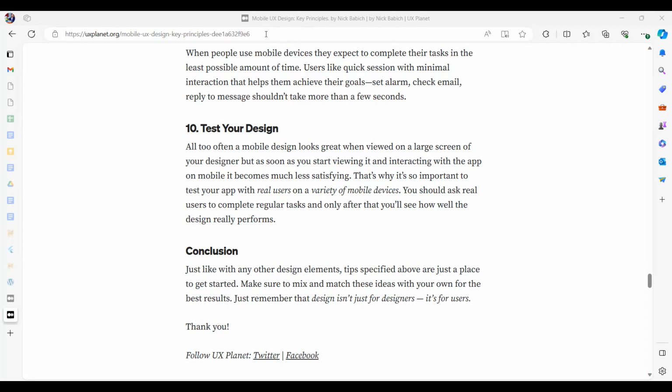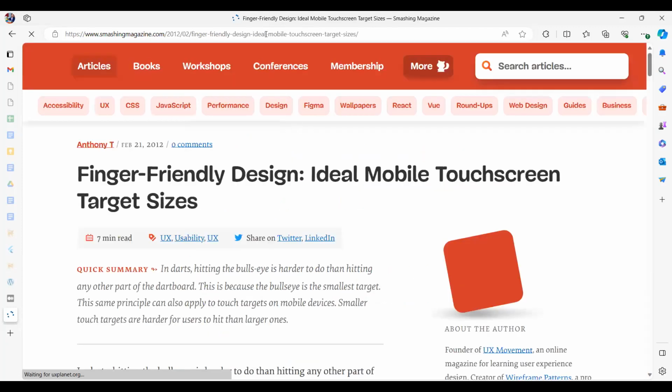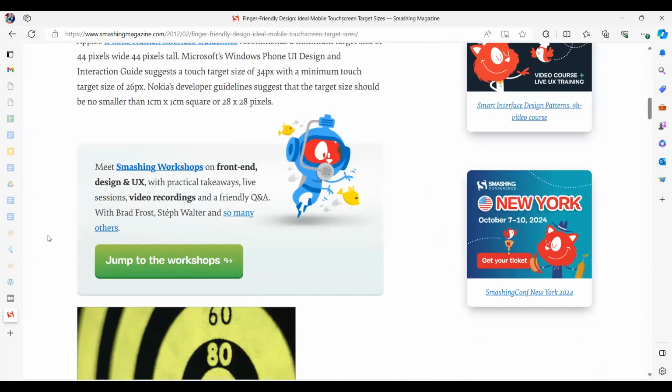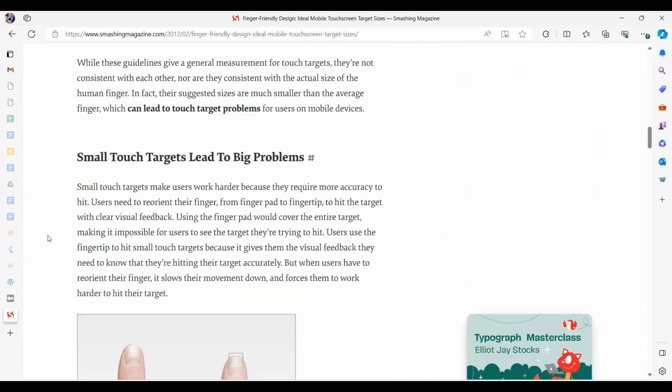Here's another one on the same subject. Smashing Magazine is an excellent place for all kinds of development usage. Now, I told you to check the date. Here, this is 2012. Okay, be careful. This article is about finger-friendly design. So if there's anything good, we will take it, no matter whether it's old or not.